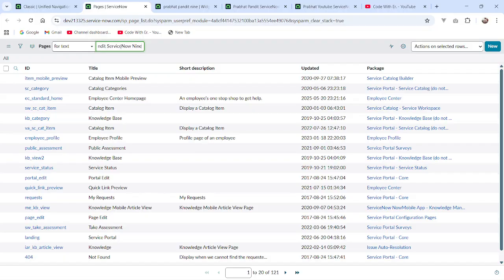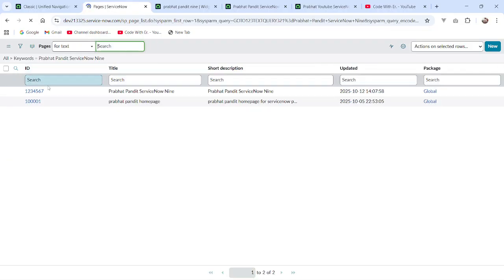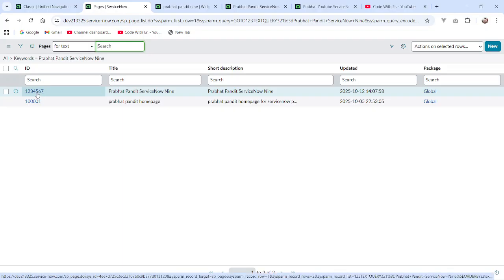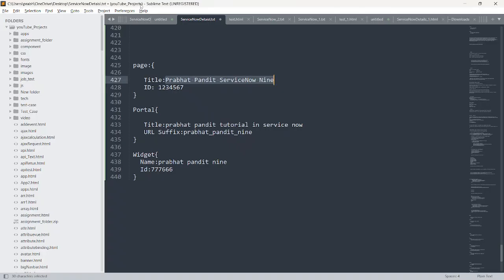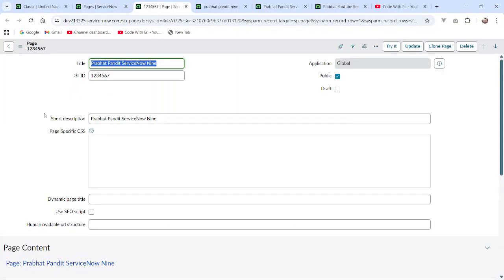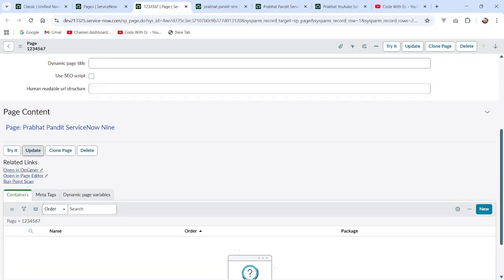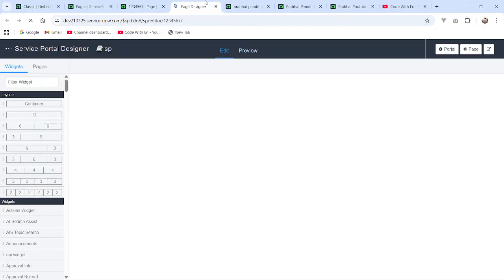So let's just paste it here, hit enter. So here is our page. So let's just click this. Let's just click this, and now we will open this page inside the designer. So go to the related links and open this link, open in designer. So click it now. So here is our page.